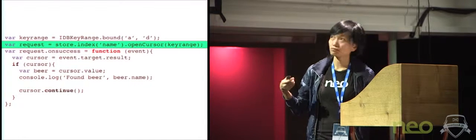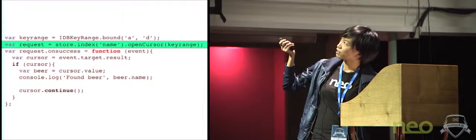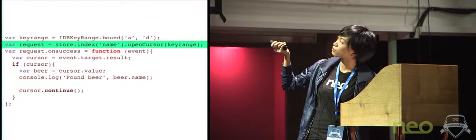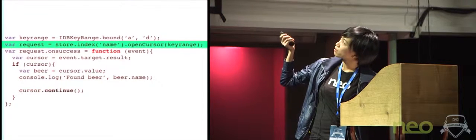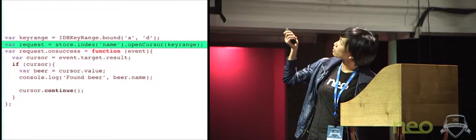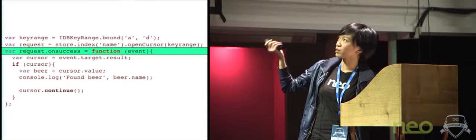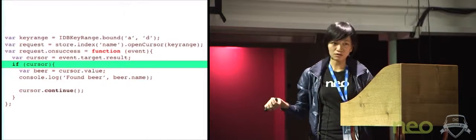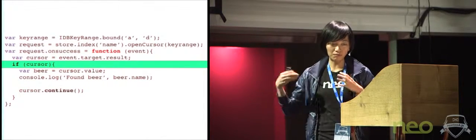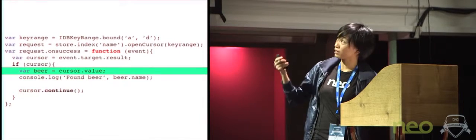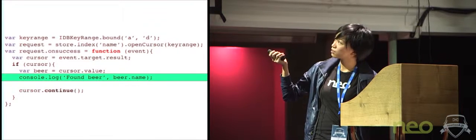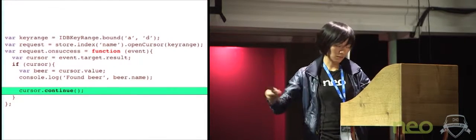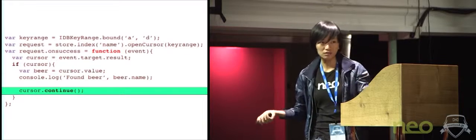Then you start with a request, pretend that you already have the index name on the beer object store. You can actually open that index with that particular key range. Then you get back a request on success. You get back the cursor. If you get the cursor, it means that there's still value that match your query. And then you can get back the value right here. Do whatever you want with it. Continue. And the next value is going to be returned in the next onSuccess callback.